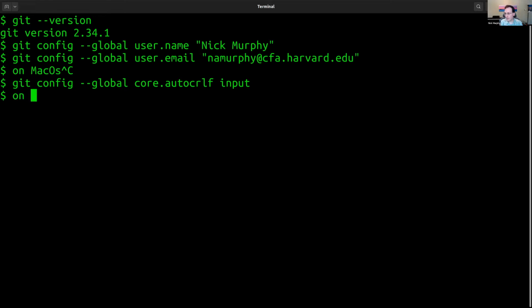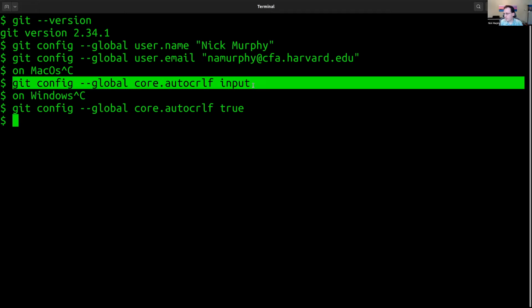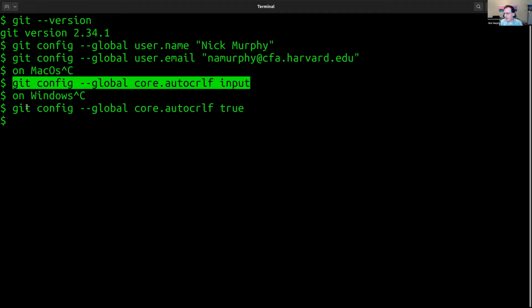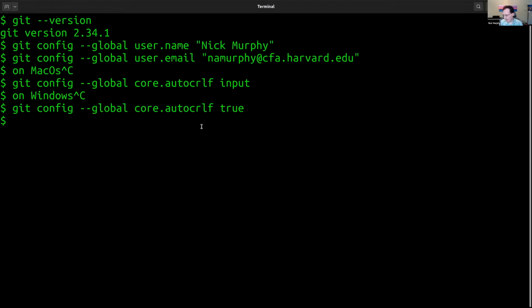And then on Windows, I'll press Control+C because that's not a command that we need. git config --global core.autocrlf, and we can put true. So on Mac OS or Linux, do the first command, and then on Windows, do the second. All right.